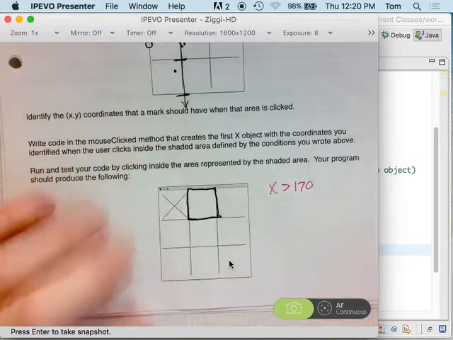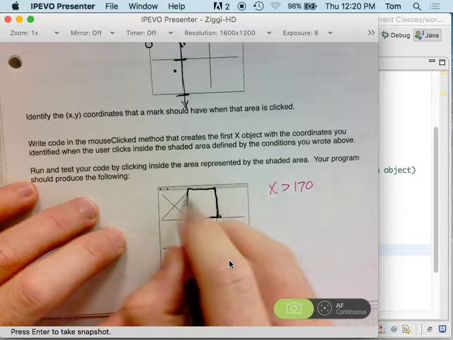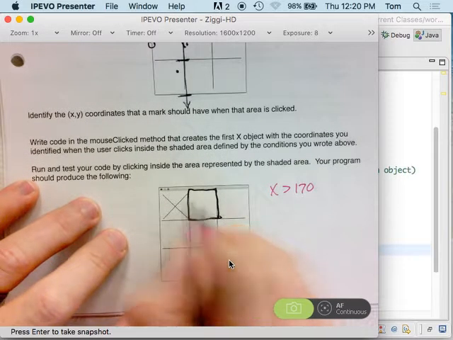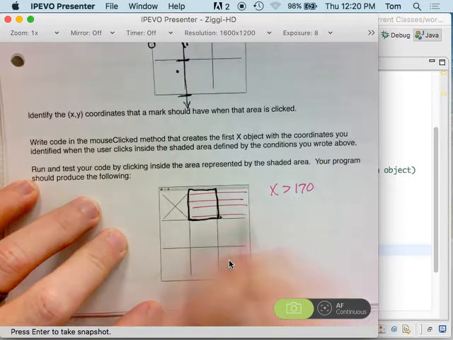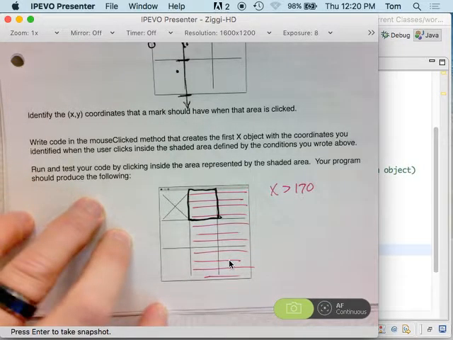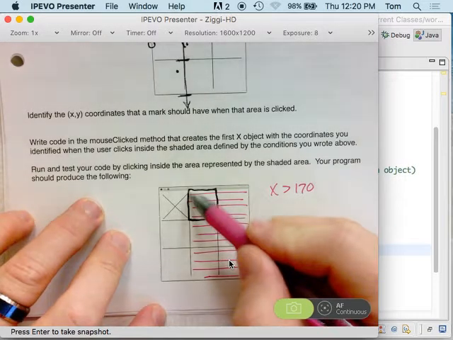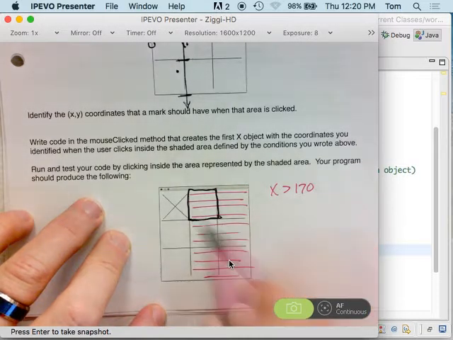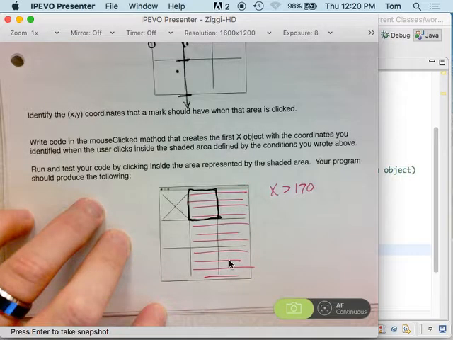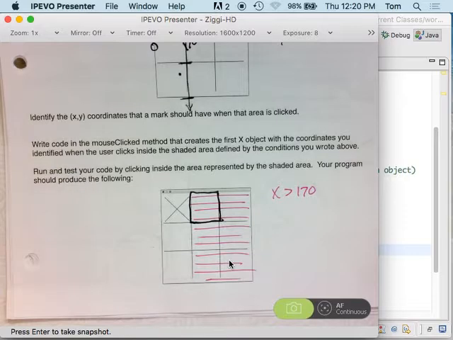And what I'm going to do is try to color code this so that you guys get a little better understanding of what's going on. So X is greater than 170 there. All of these values define where X is greater than 170. So this is the line where X equals 170. So all of these things over here are greater than 170. What's another thing that's true inside of that box? Yep. X is less than 330.